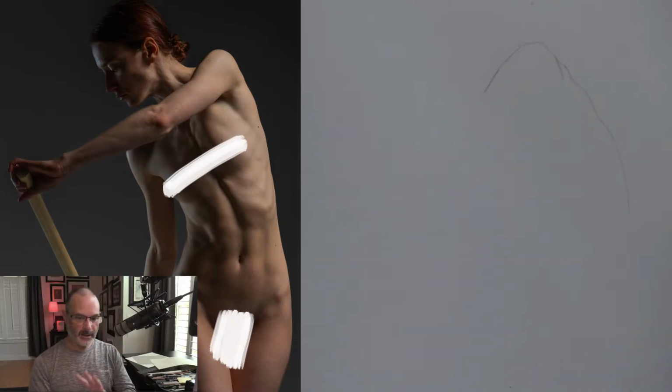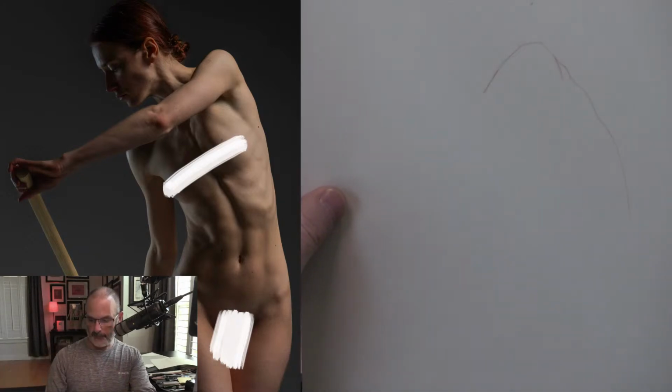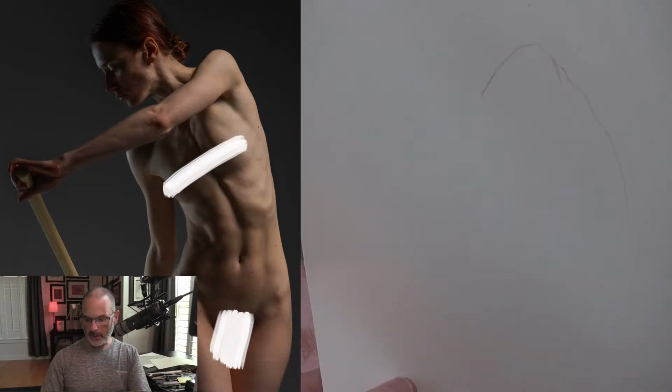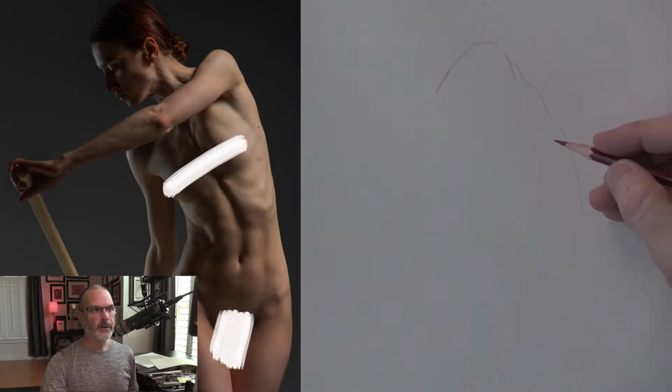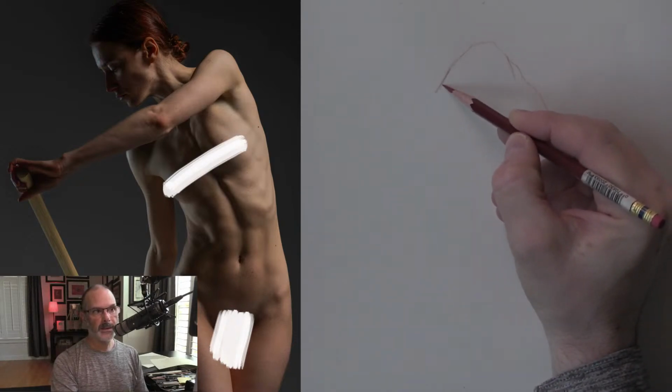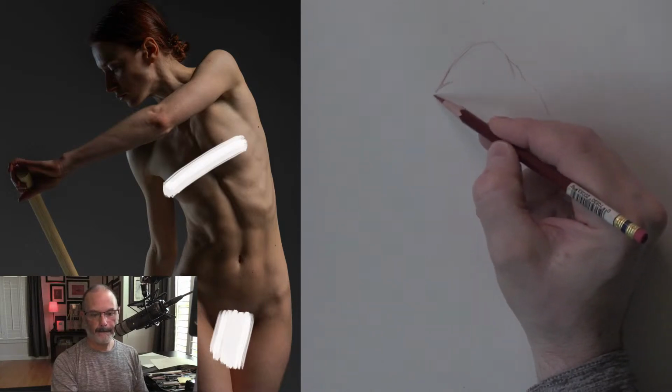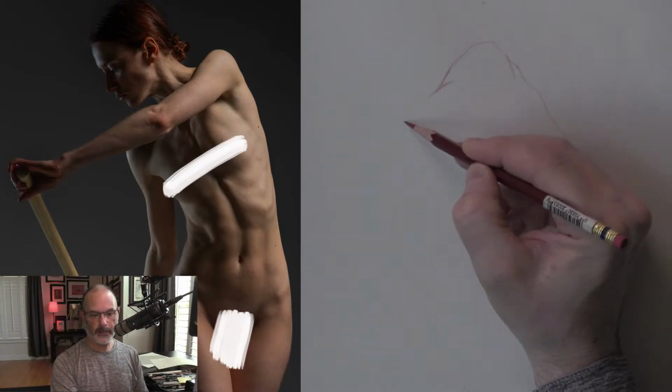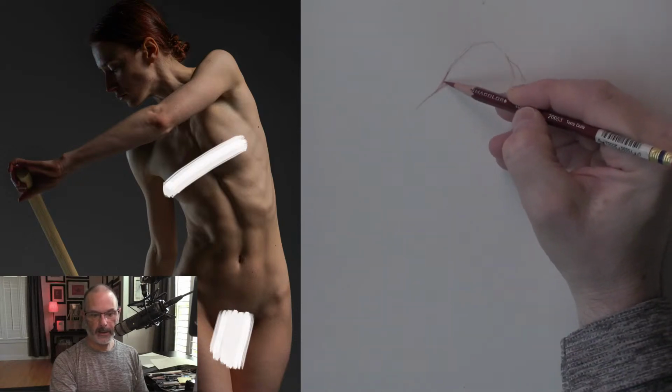To give myself some context here, I need to move this over, and I need to draw some stuff in the middle, because right now this is probably really boring for you to look at, where I just did that edge line. But that's how I like to start. So now I need to start to do some stuff in the middle. So this is that tricep, bicep area.